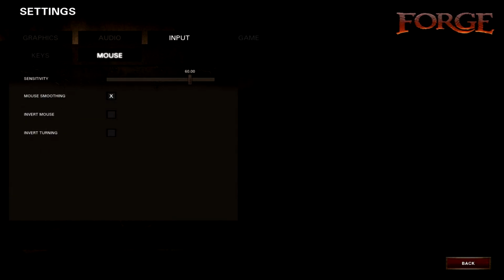Now over to mouse, you have 4 standardized options. You have your sensitivity, your mouse smoothing, invert mouse, and invert turning. I just kept them how they were.